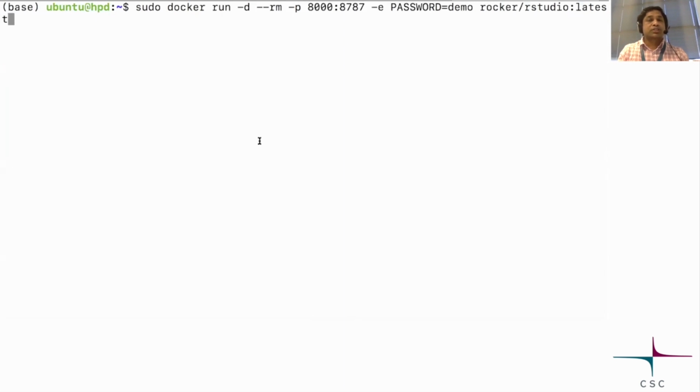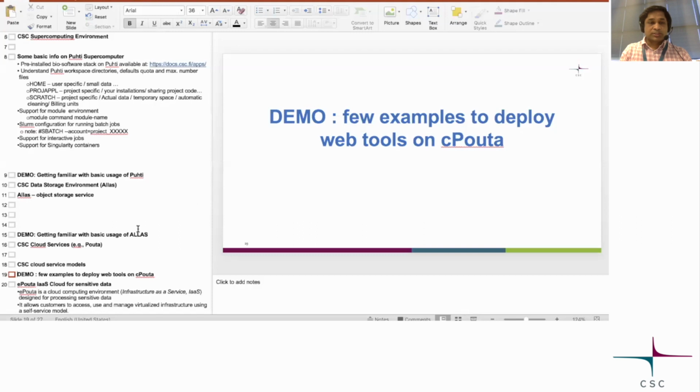Because you can do lots of things if you own your virtual machine, it's more like your playground. You can write whatever complex software workflows you want to execute in your computational project. So that's a brief demo.